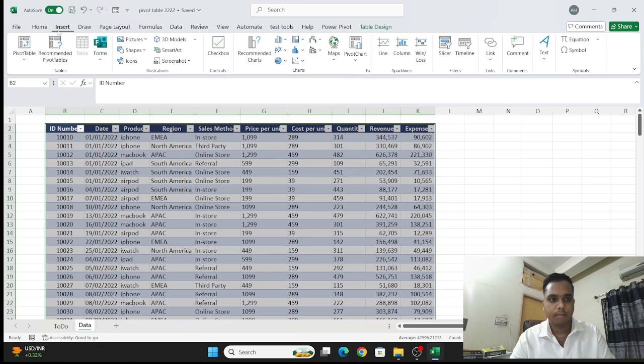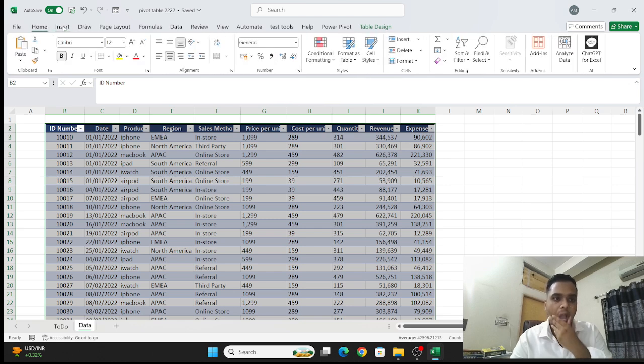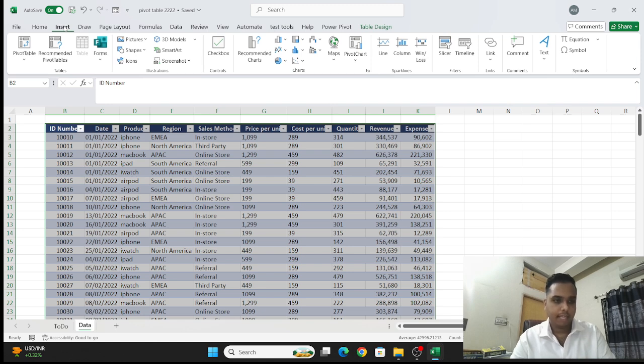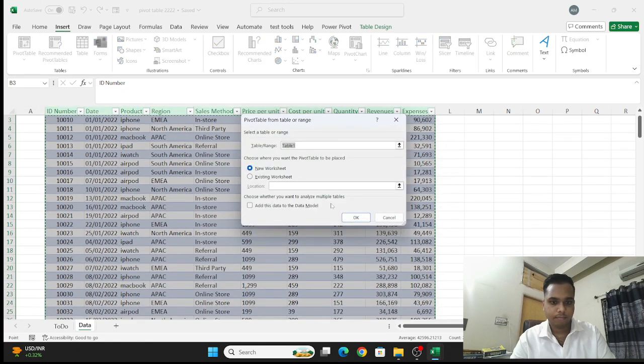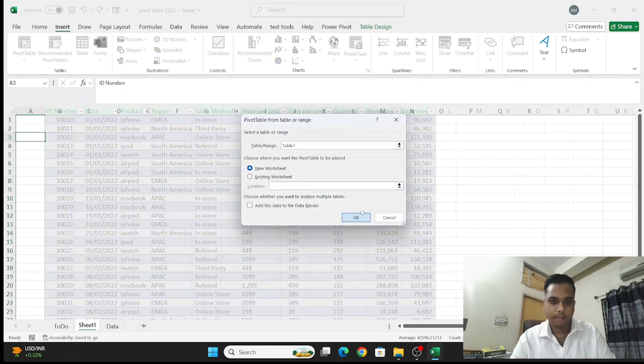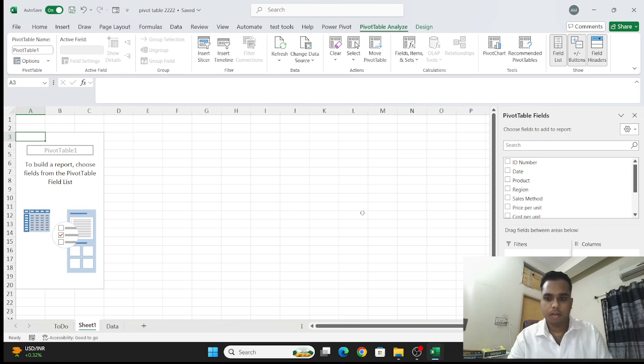Now for the pivot table, we will go to Insert and Pivot Table. We'll press on pivot table, from table or range. We'll click on OK. So our pivot table is created.